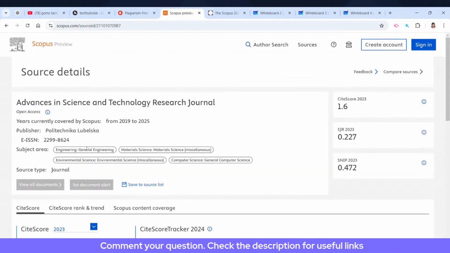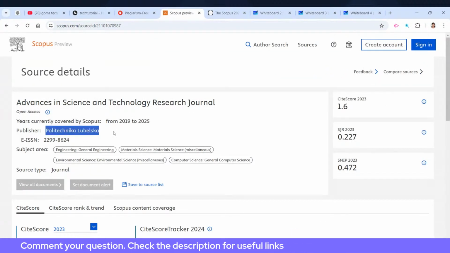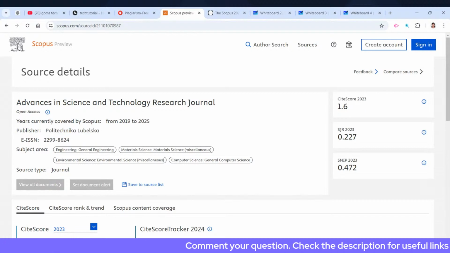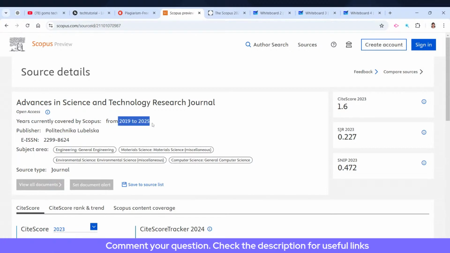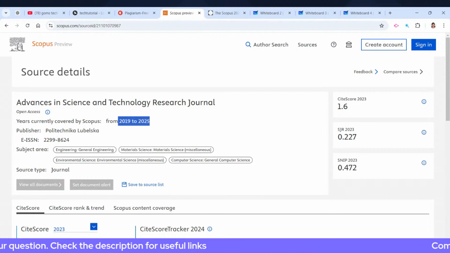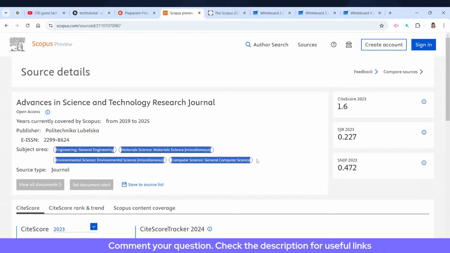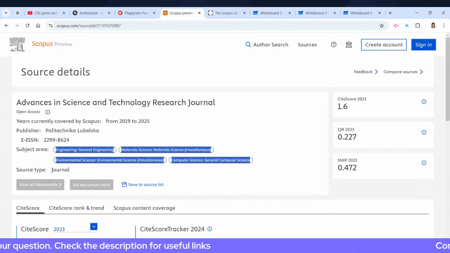Just click on this journal and look into who the publisher is. The first thing you have to check is who the publisher is. The second one is whether it is extended or not, which we have already checked, so you don't have to worry about it. Here is another one, whether it is extended. And finally you have to look into the subject area. You have to check whether it is still indexed in Scopus.